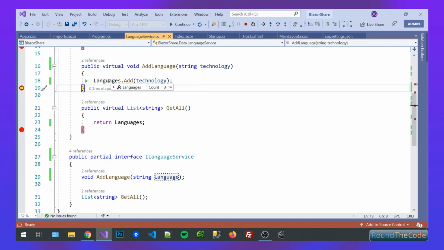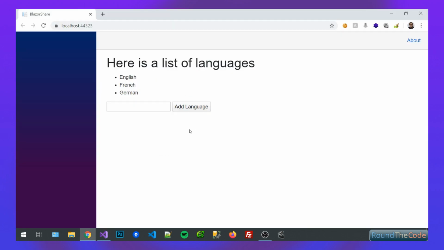Goes through there, it adds it to the languages. So as you can see, we've now got English, French and German in the languages property. And there we go, we've got 3 languages listed.